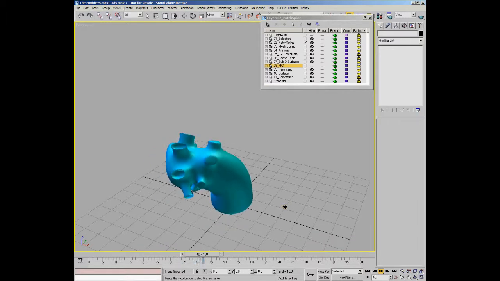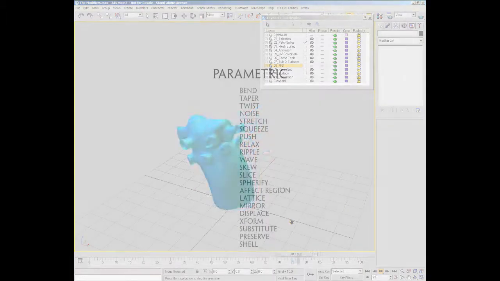So it's a weird little object, but it gives you an idea of how you can build things up procedurally in 3ds Max.